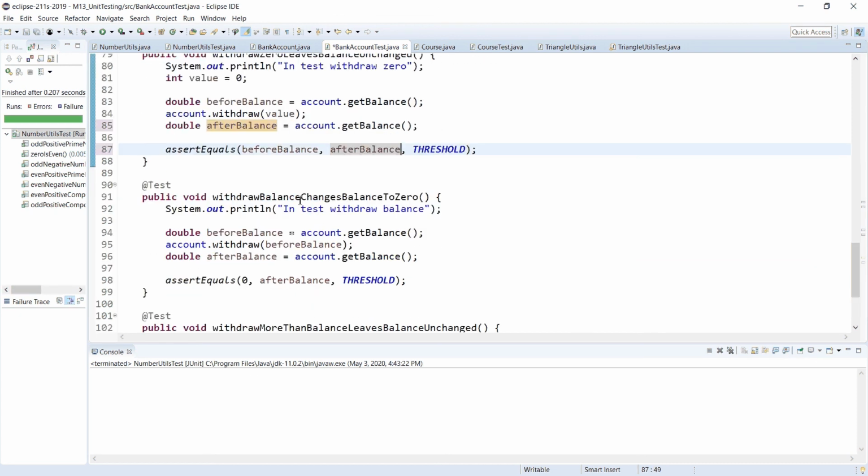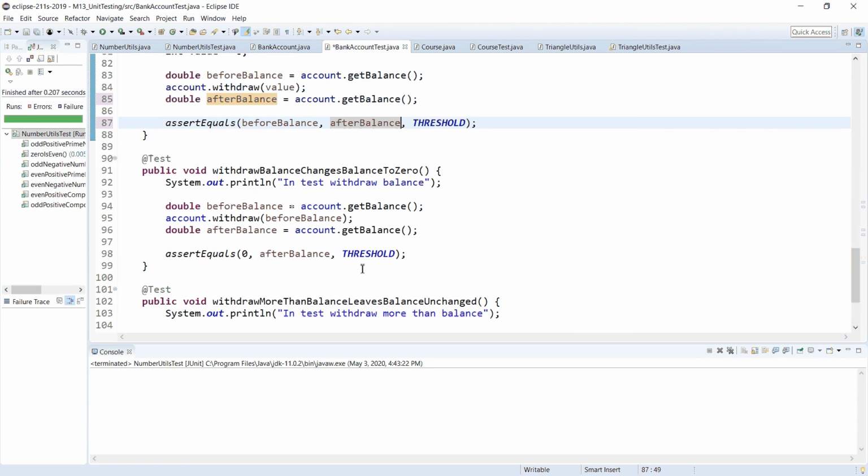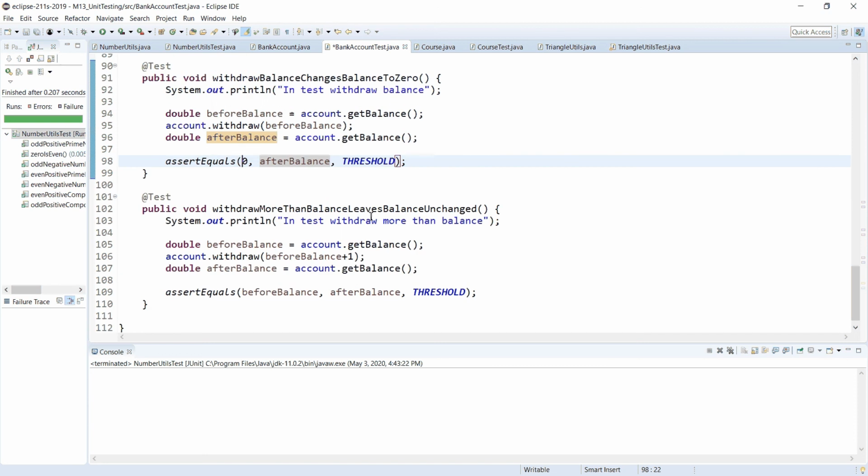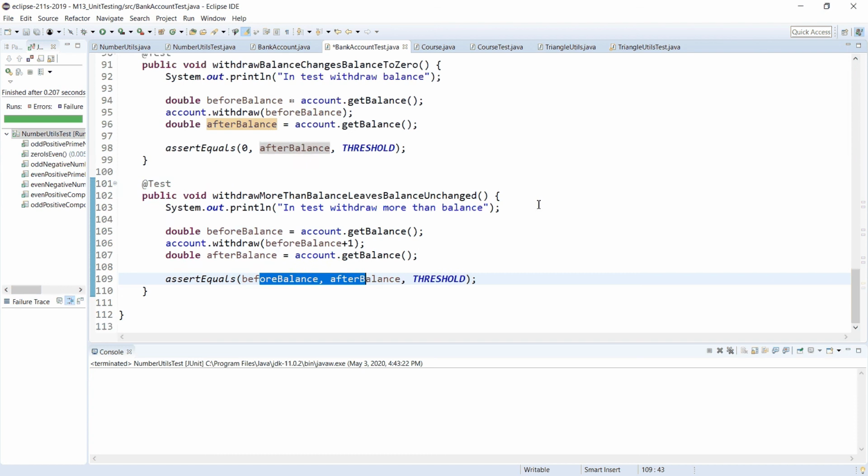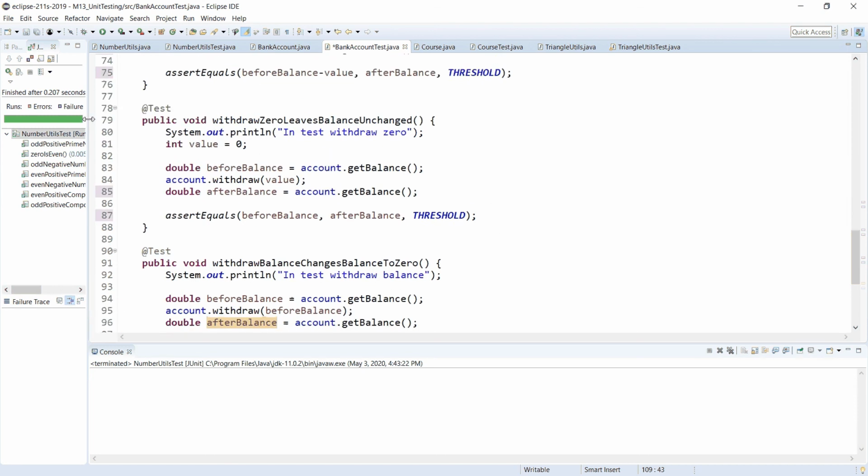If I withdraw the full balance, then my after balance should be equal to 0. Okay, so I'm asserting that the after balance is 0. If I withdraw more than the balance, I'm asserting that, again, there's no change. Okay, so that's all of my test cases. So let's go ahead and run this.